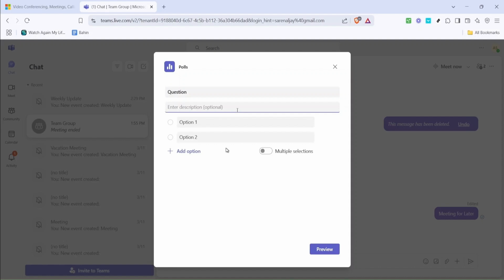After that, edit the options for your poll. You can add multiple choices, allowing a range of responses. Consider the information you're seeking and format your poll accordingly. For example, if deciding on a meeting time, list the possible times as options. If seeking opinions on a project direction, provide clear choices that reflect potential paths forward.